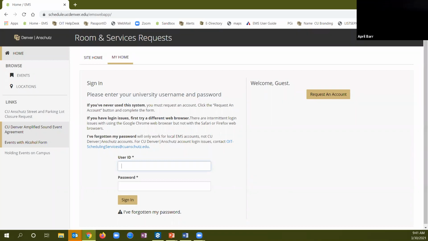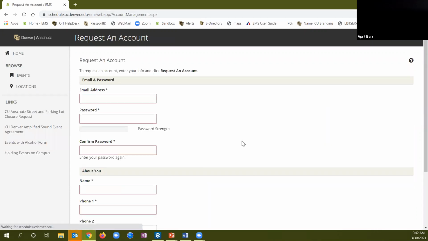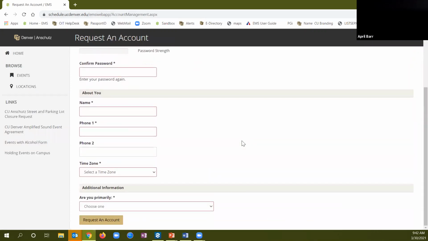The EMS Web App is located at schedule.ucdenver.edu/EMS Web App. An account is needed to access this system, and accounts are approved for CU staff, faculty, students, and CU affiliates. If you don't have an account, click the Request an Account button, complete the required fields, and click the Request an Account button at the bottom of the page. Your request will be processed within 2 business days, and you will receive an activation email.